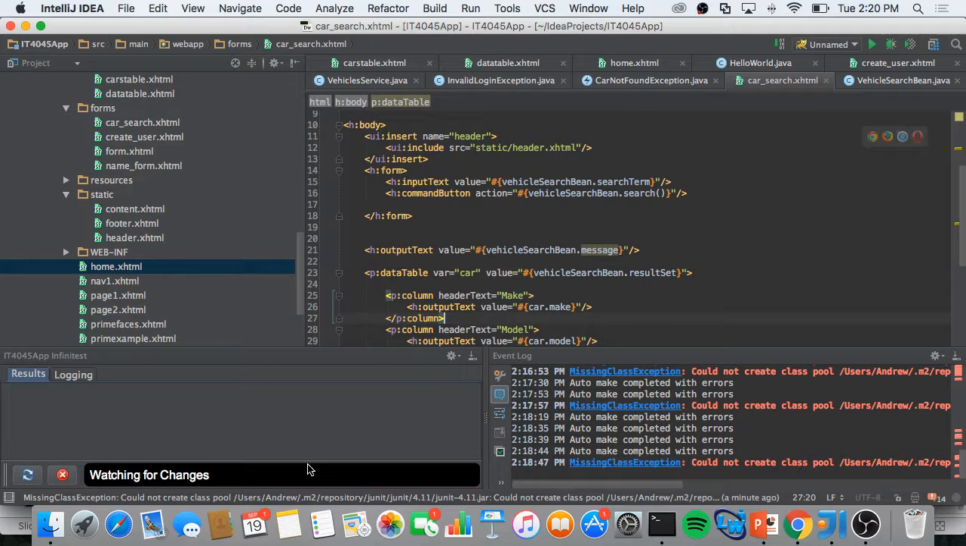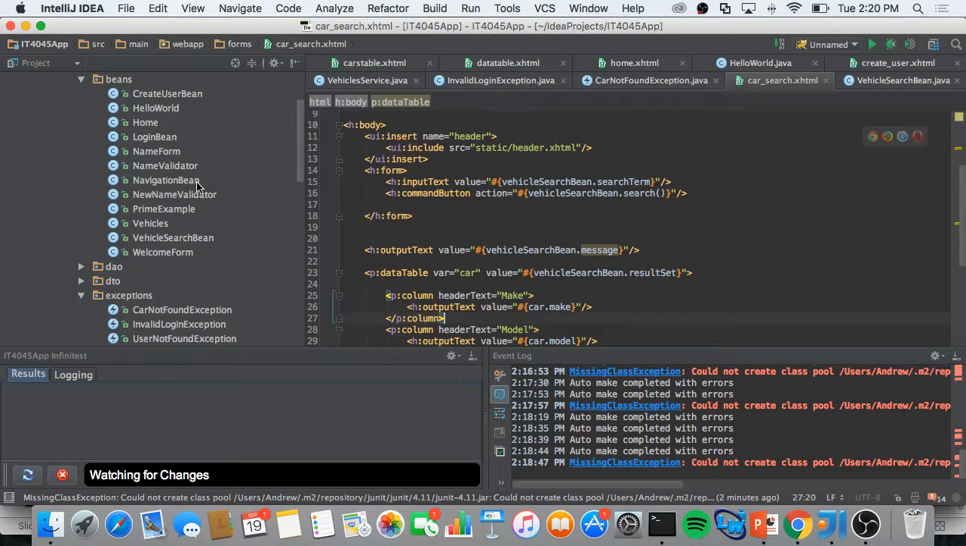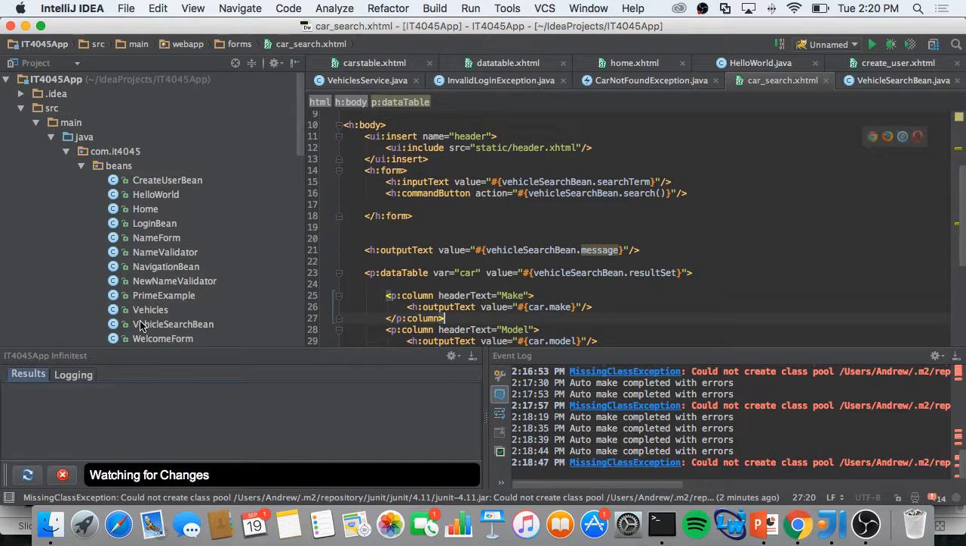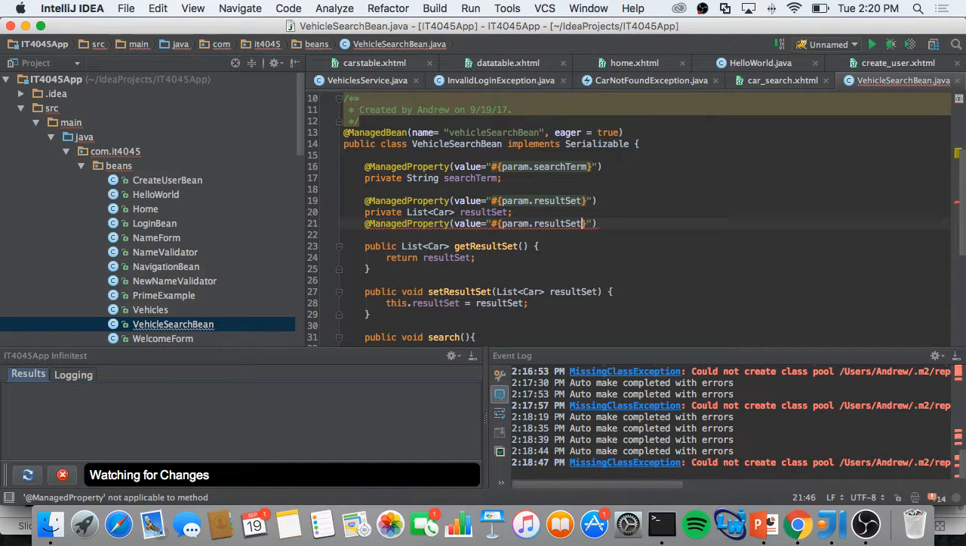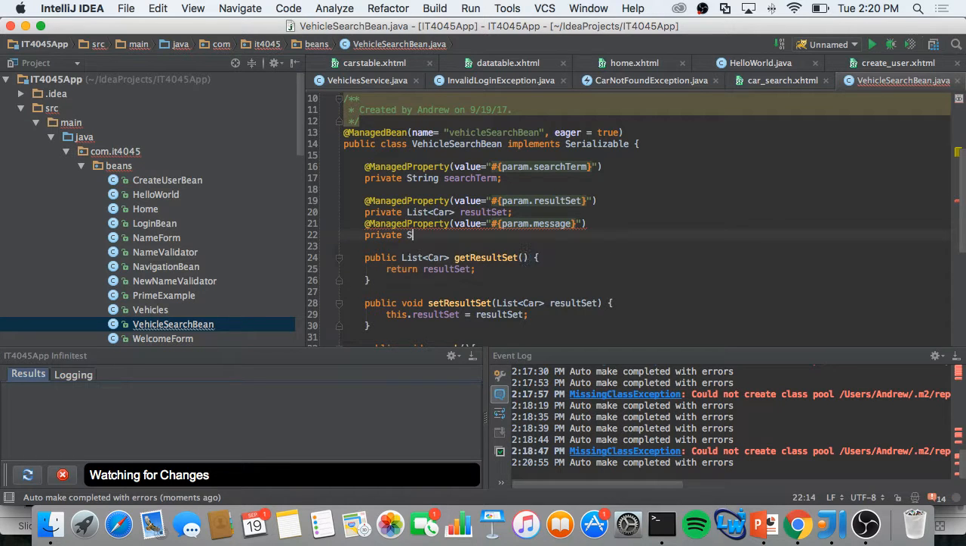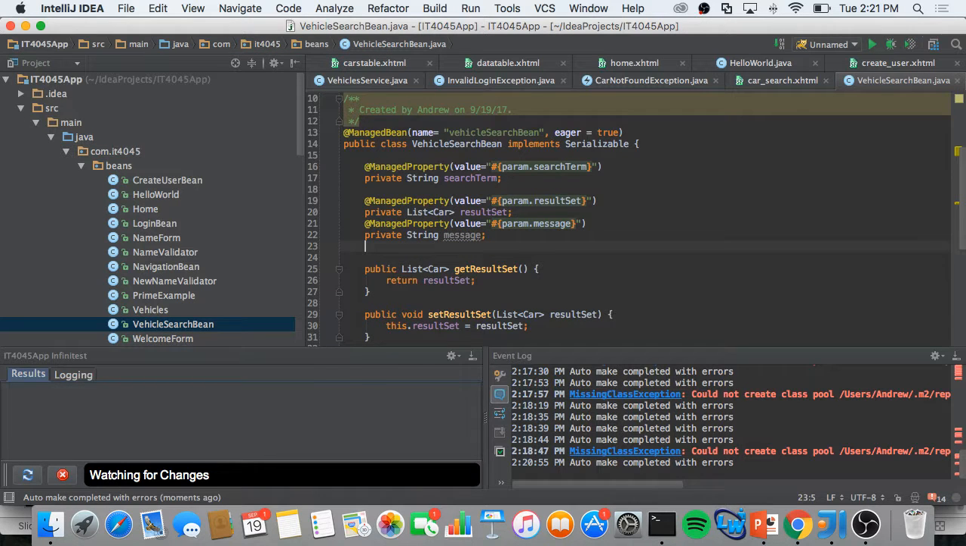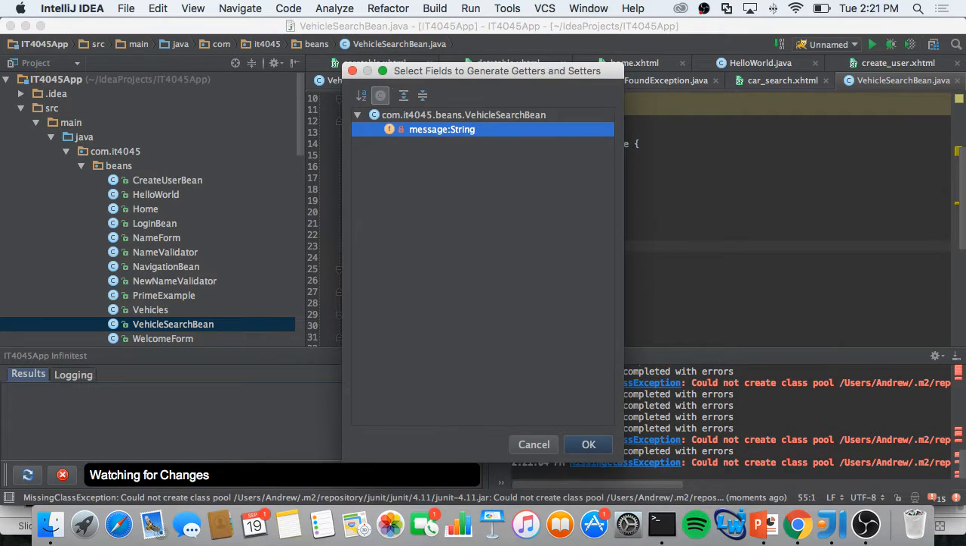Now, to tie this all together, if I go back into my vehicle search bean and I add one final managed property, message, private string, message, setter.